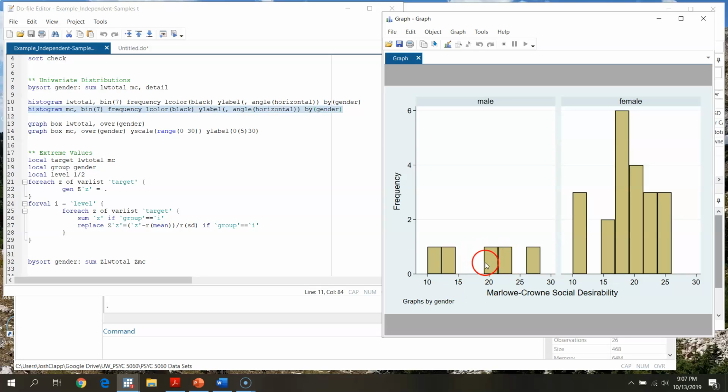So again, not a great distribution in terms of being normal, but our big concern is weird skewed distributions. A lot of negative kurtosis because it's boxy and flat, but otherwise nothing too concerning as far as the distributions. Okay, so the other thing I want to look at is the box and whisker plot.